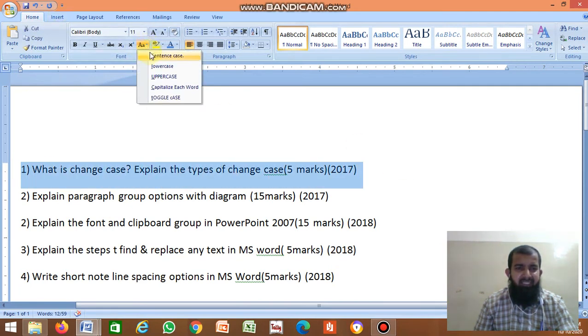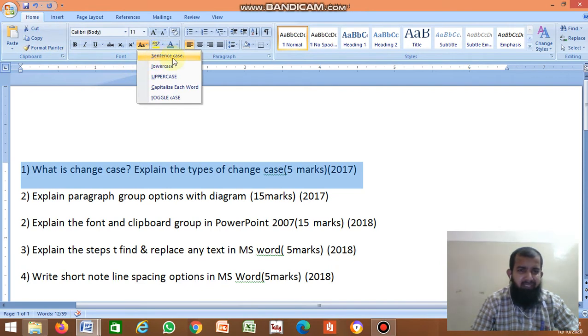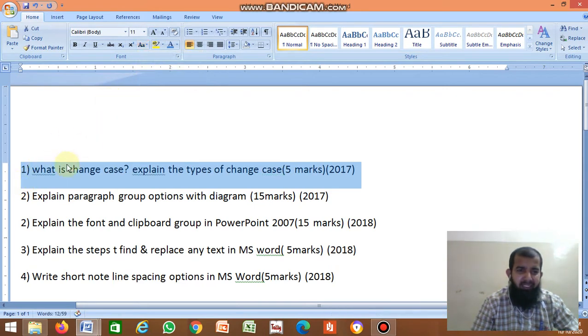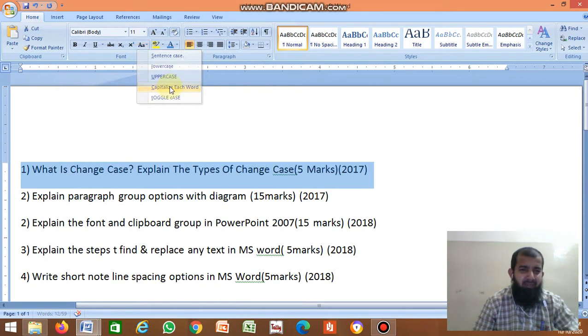First one is sentence case. Second, lower case, upper case, capitalize each word, and toggle case. By default it is sentence case. If you click lowercase in sentence case, what happens? The first letter is capital. If you click lowercase, all text becomes lowercase. If you click uppercase, all text becomes uppercase. If you click capitalize each word, the first letter of each word becomes capital.